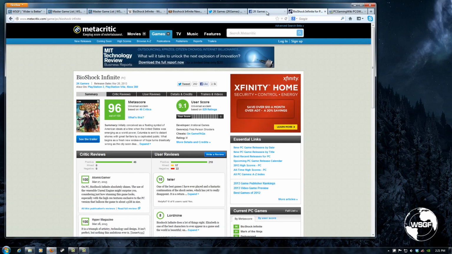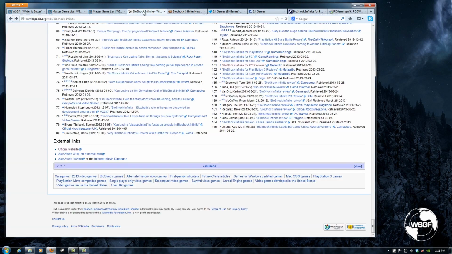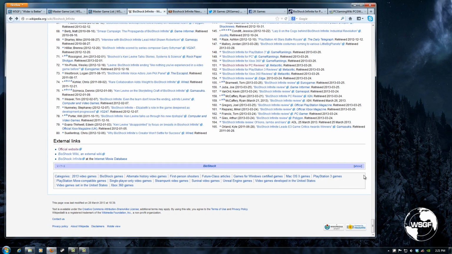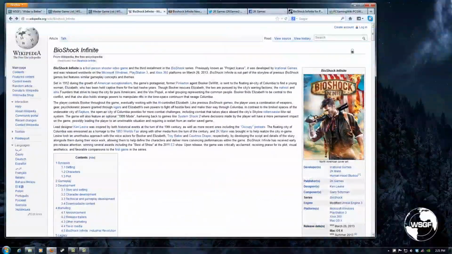So with these 2, 3, 4, 5, 6 links and a set of screenshots, you're ready to enter a game into the database. In the next video, we're going to show how to enter the basic game information and get started.